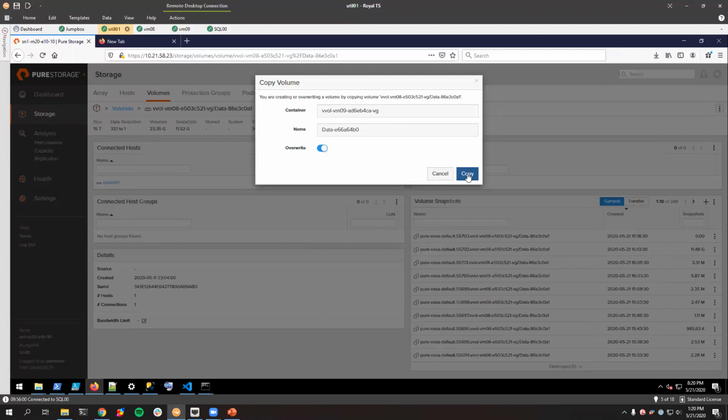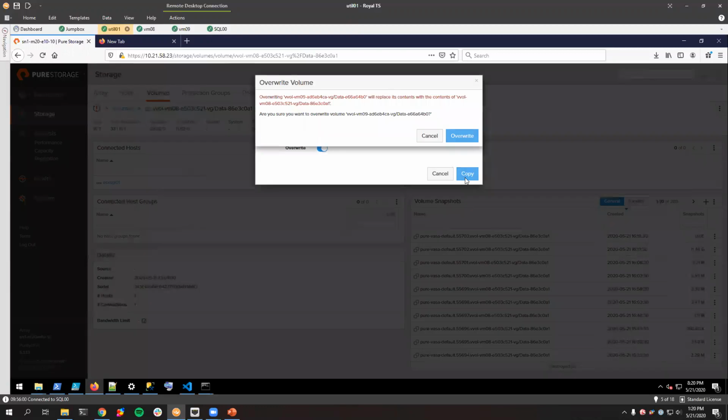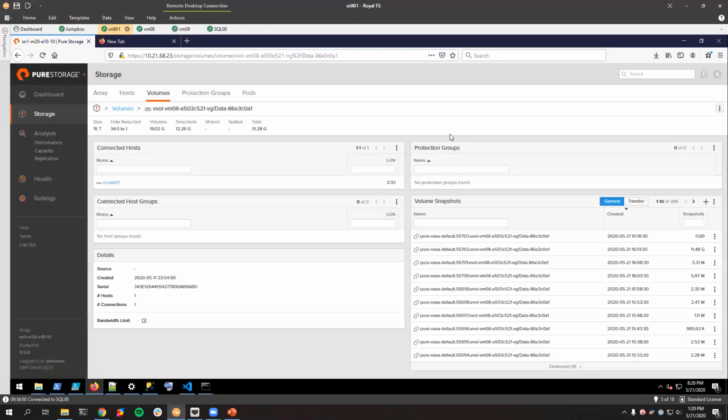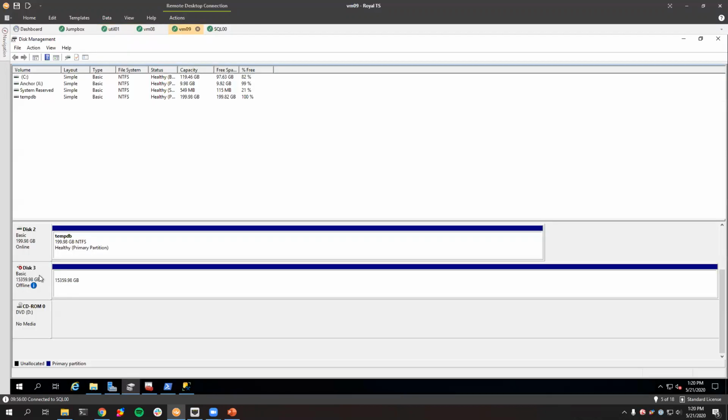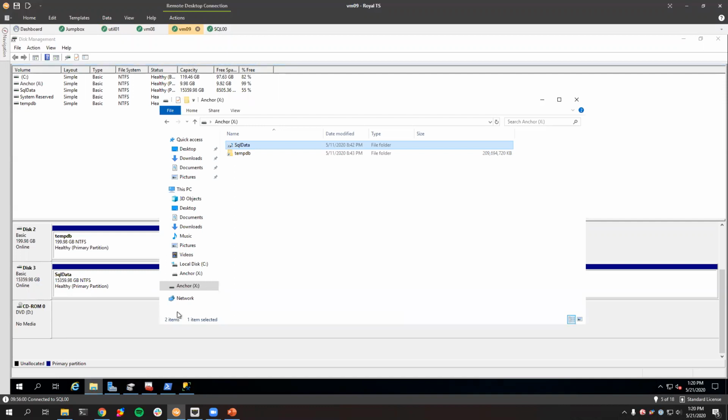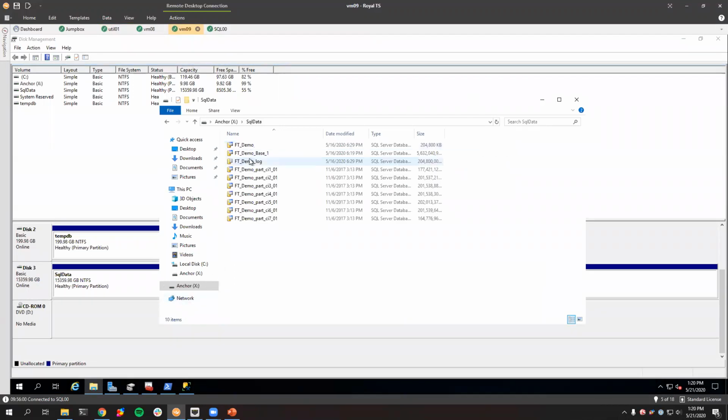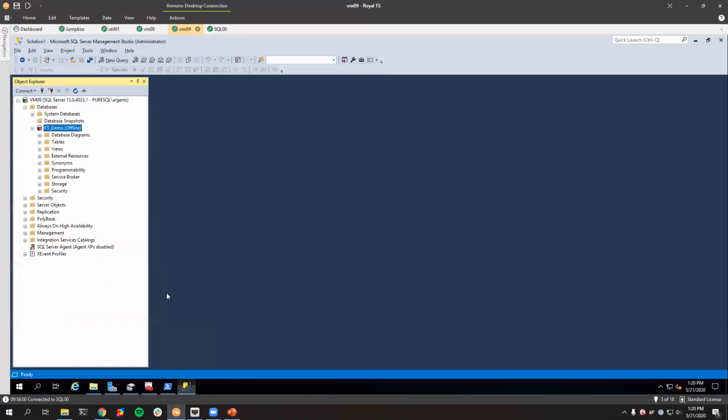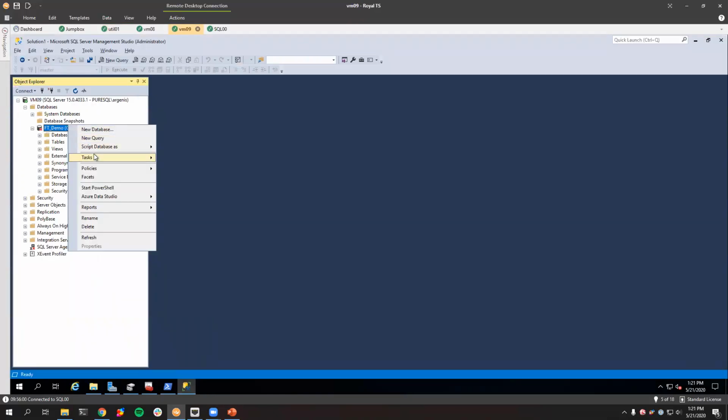If I say copy this volume that I just picked on my GUI on top of this one, it's going to ask, are you sure you want to overwrite that volume? And I will say, yes, please overwrite. At that point, I am literally done. I can just go into Windows and online this volume here. You see that my SQL data volume has now successfully come online. I can go into it and see my database file sitting within that volume on VM09. And now I can bring online my database here in SQL.